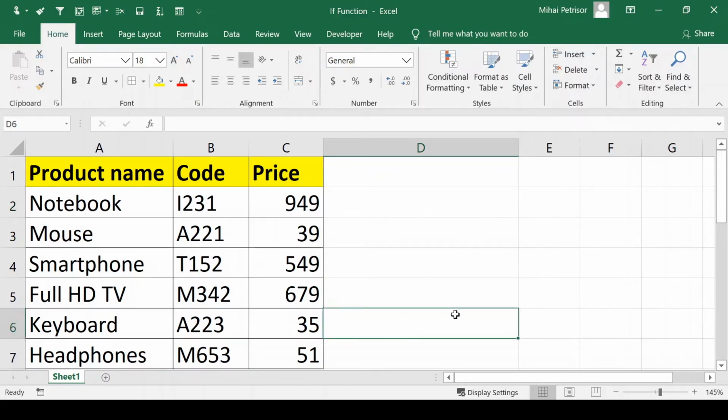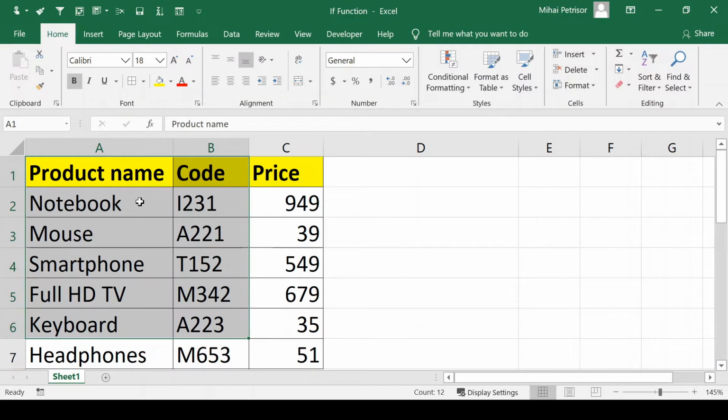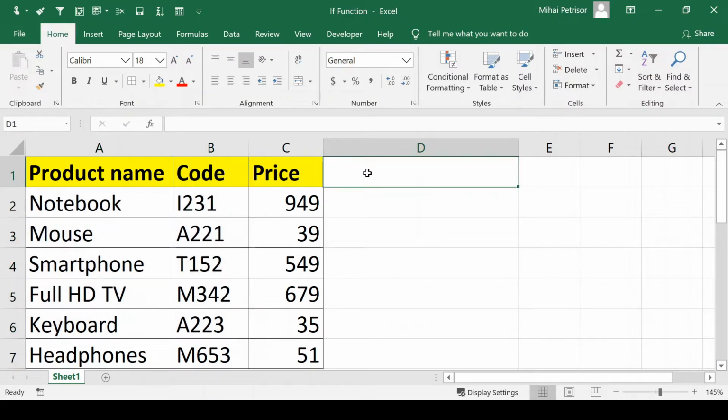Today we learn about the IF function. We'll consider that we are a company who just bought 6 products, and the accounting team will split these products into categories.